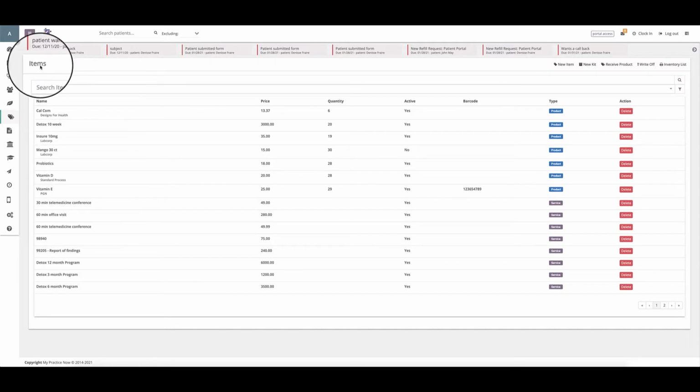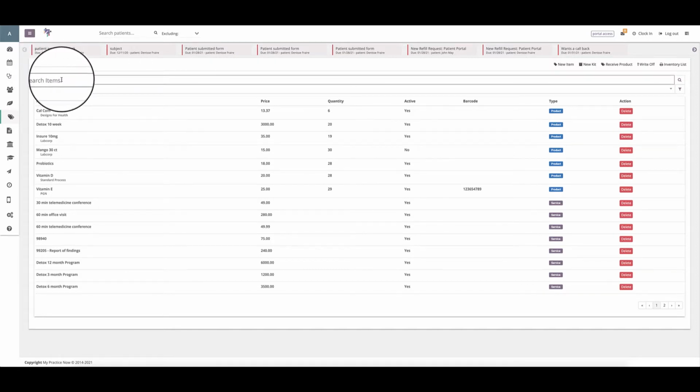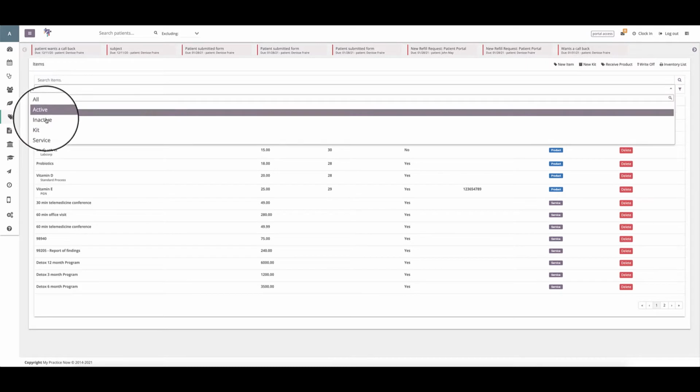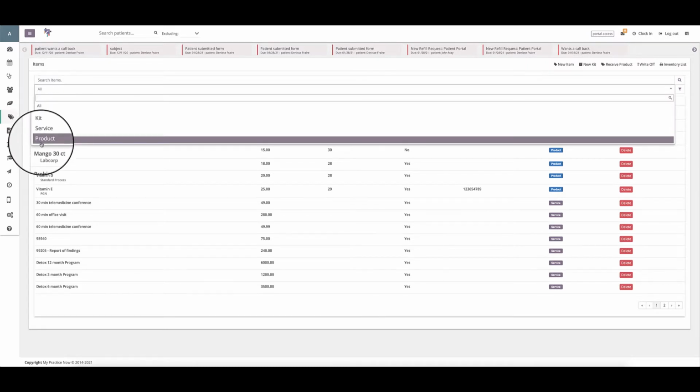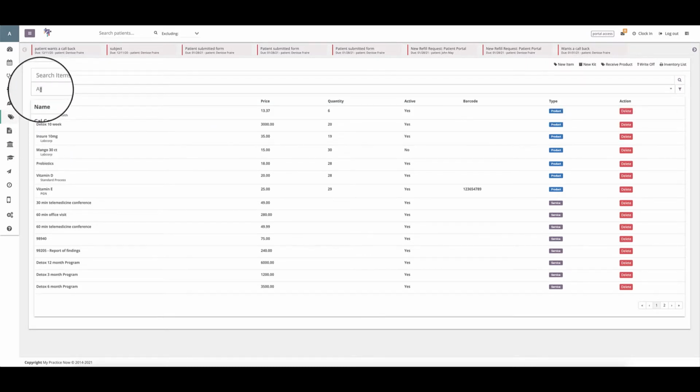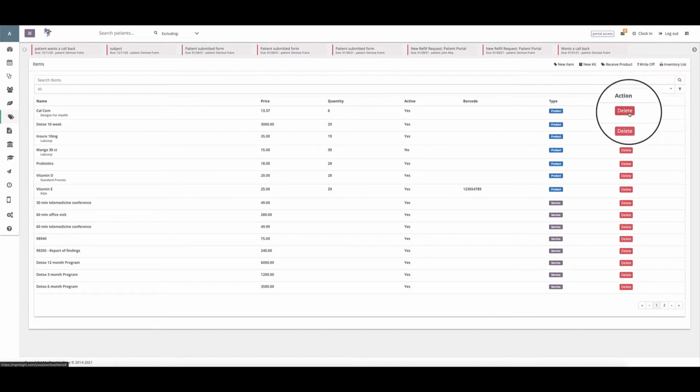When you first click on the inventory, you are going to be able to search items. You can filter by all, inactive, kits, services, or products, which I'll mention in just a few minutes. You have the name of your products, your services, or your kits under the name column. Then you have the price, the quantity if they are a product, if it's active, yes or no, a barcode, because you can actually link a barcode scanner to the software. It will tell you what type of item it is, and of course, the option for you to delete.